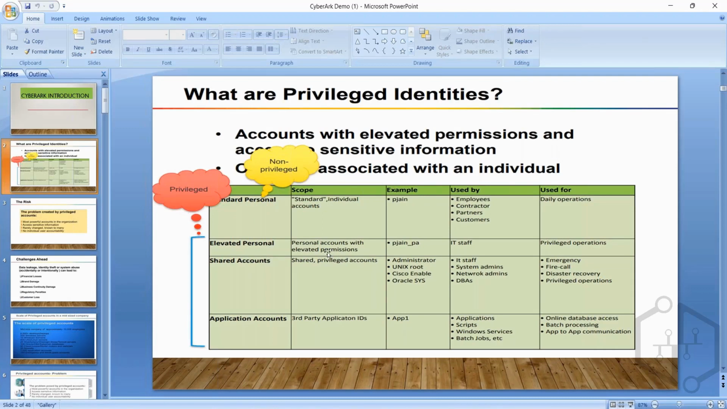Okay, that means elevated permissions. That means the password is only known to you. Okay, and it is used for privileged operations, or the elevated operations are one and the same thing, wherein you're doing some sort of elevated stuff in your organization.